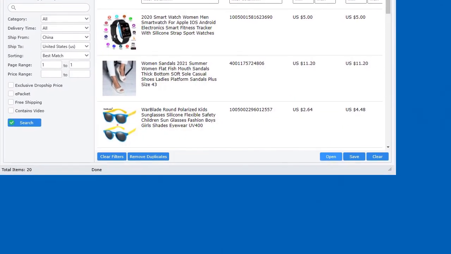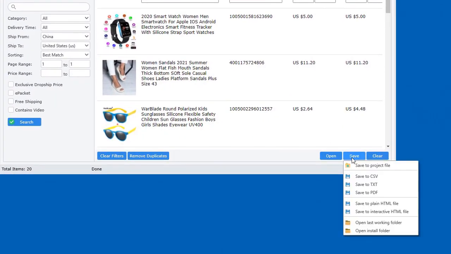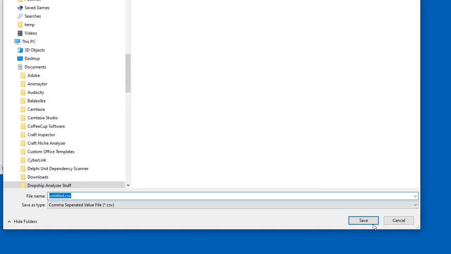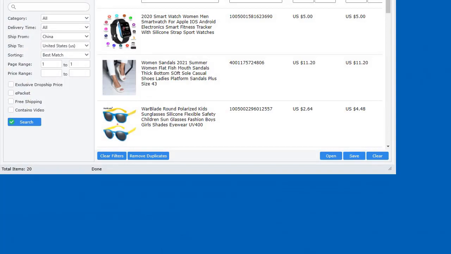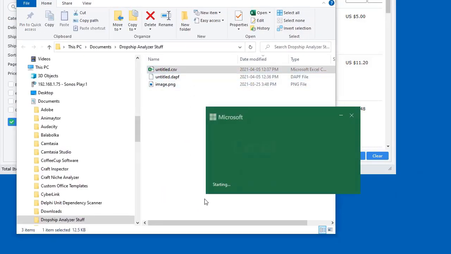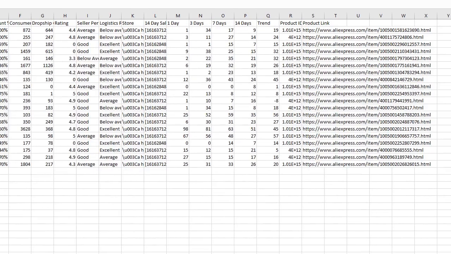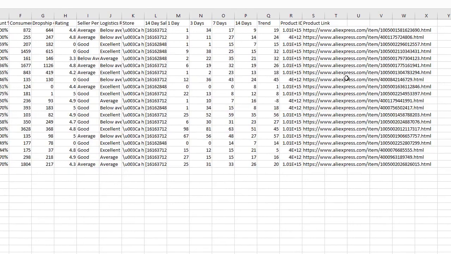Another thing you can do is save this data to comma separated values. So we can do that. That's always handy to use in a spreadsheet program. So if you open it up, we will see all the data here.